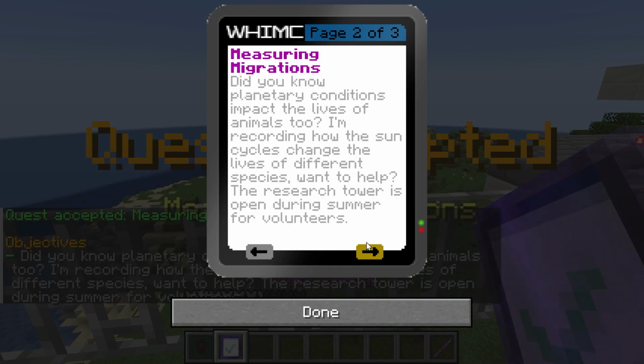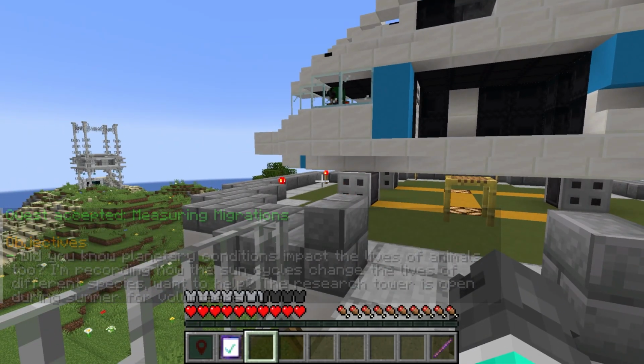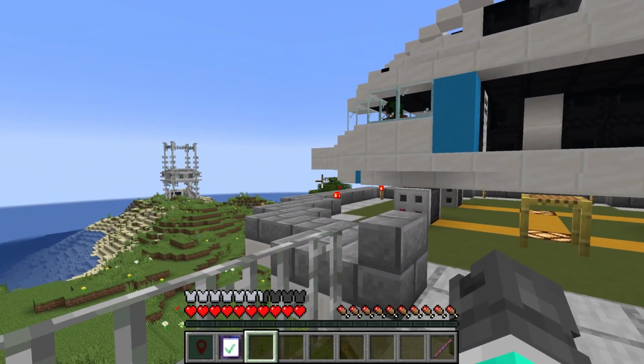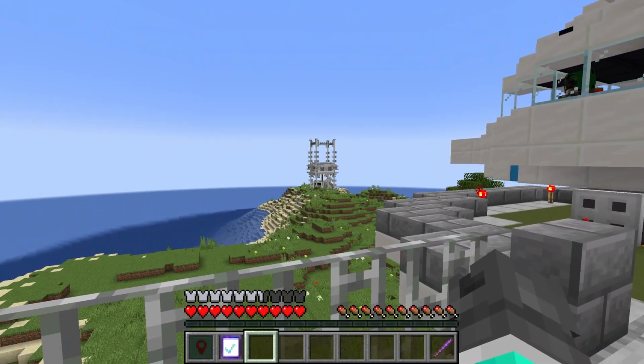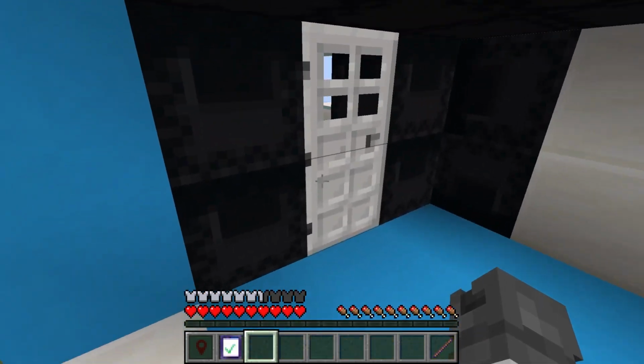Here we go. And we have measuring migrations, and we can figure out what's happening to animals as they migrate, which is really what's happening with the basic set. But there's even more of this. There's lots of different animals they can observe. So over there, that research tower, is one of the places they can talk to people to find out about what's going on.